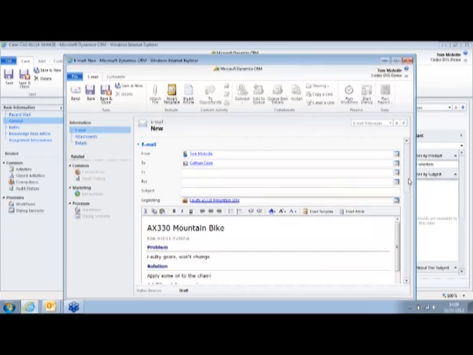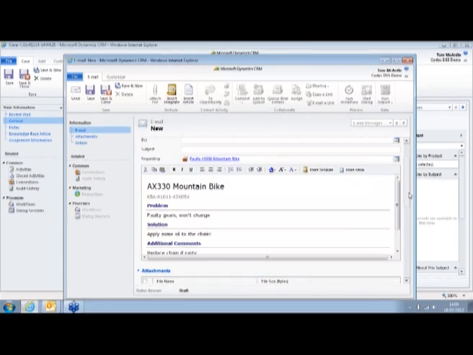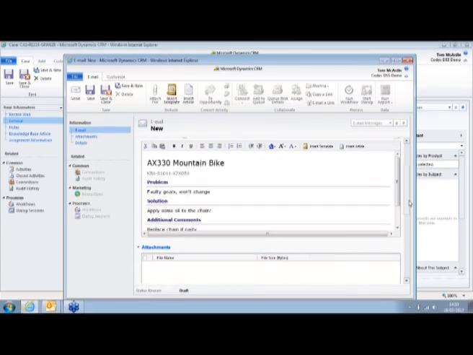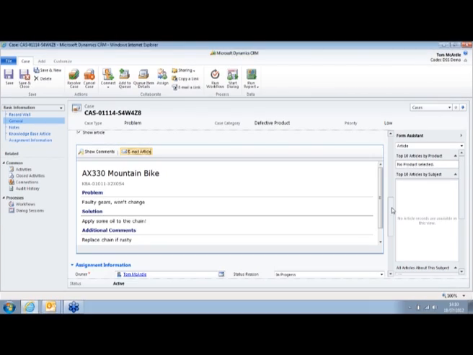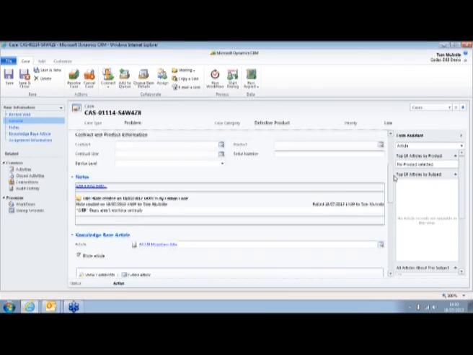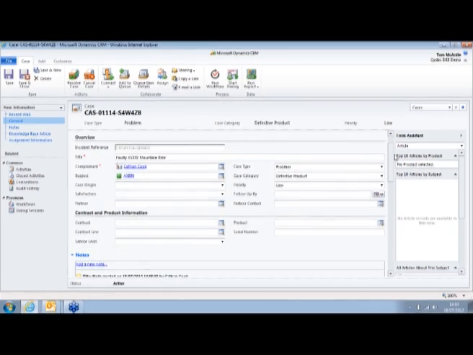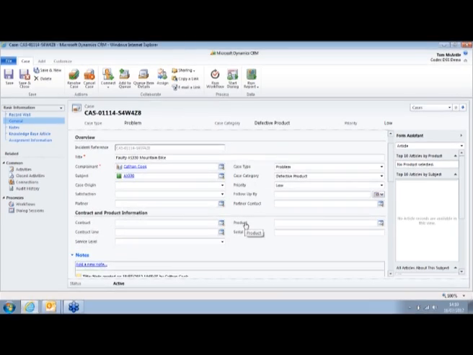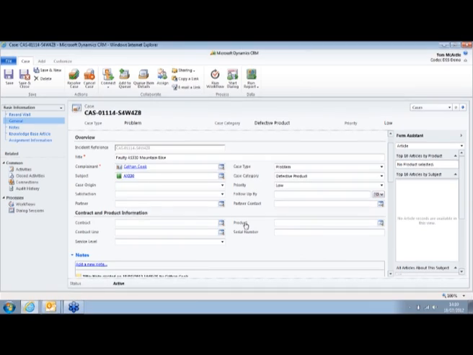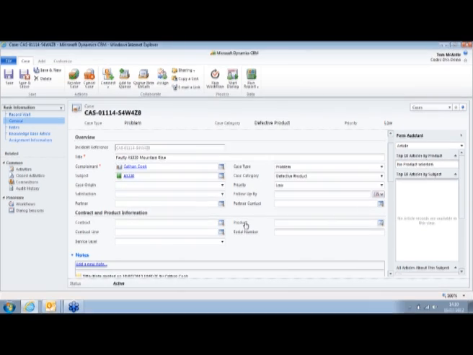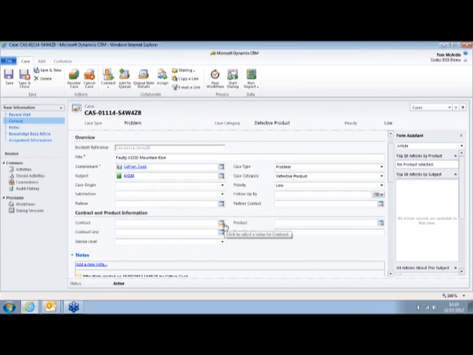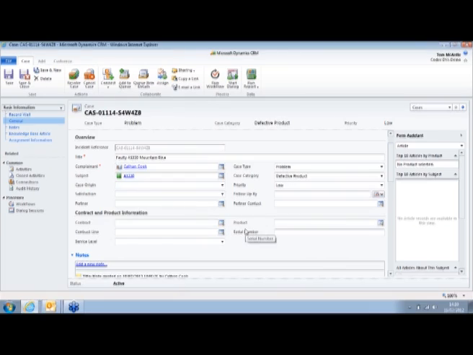Then I can click this checkbox to show the article itself, and that will display the details of the article. So you can see here that the problem is that the faulty gears won't change, the solution is added here, and any additional comments. This just gives you a very structured way of communicating with your customers, so that your support personnel don't have to type out these emails each time. If it isn't a problem they've come across before, your support personnel can go into the knowledge base, find out if someone else in the organization has already received a support case with a similar issue, and use that information to try and resolve the case.